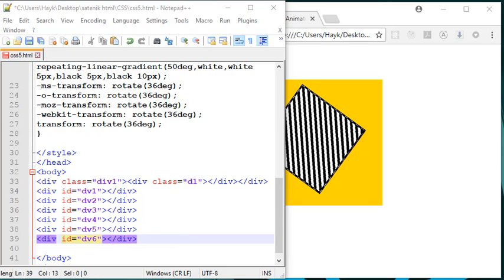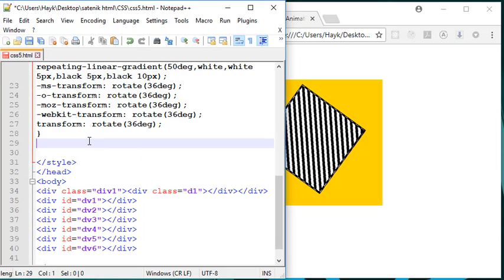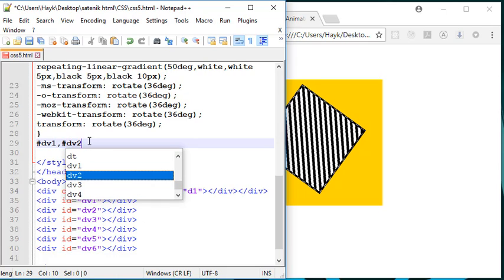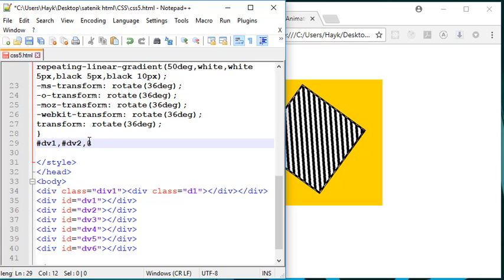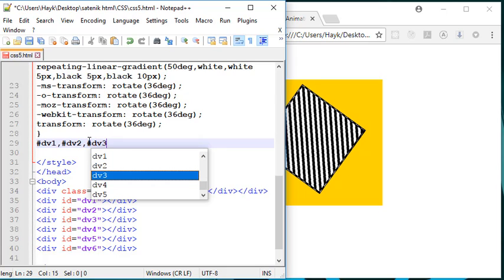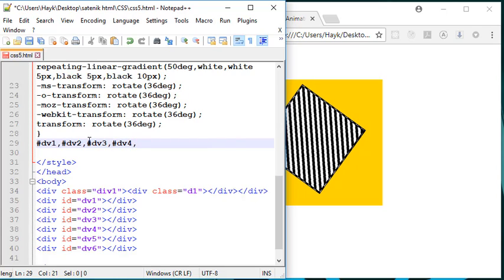And to give all of our divs the same measurements, what we have to do in our style sheet is we have to type in hashtag dv1, comma, and then hashtag dv2, comma, hashtag dv3, comma, hashtag dv4, comma, and so on, and you get the gist of this.